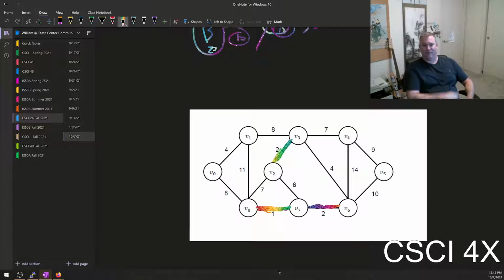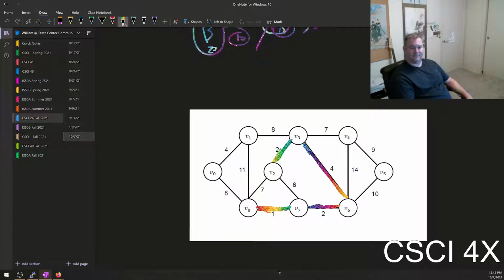3 and 6. Sure, why not? So that'll merge our trees together. Okay. Cheryl, which one should we do next? Sarah, which one should we do next? Zero and one, very good.